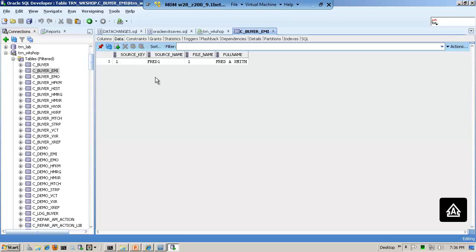So the input data, my list, this is just a sample one, an input table consisting of 1 record. Notice the source key is 1. Fred 1 is the source name. Anything that makes this record unique, if I really had thousands and thousands of records, these 3 must generate a unique key. And not each one has to be filled in.